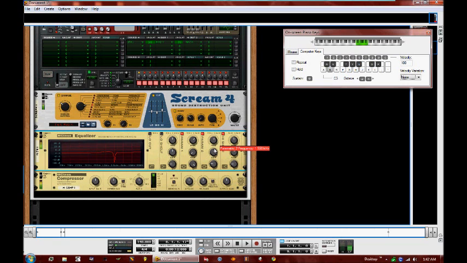You can pass the notch however you want to do it. Just play around with the gain and the frequency. Just try not to go any lower than the 1 kilohertz area. That sounds pretty good. I like that one.